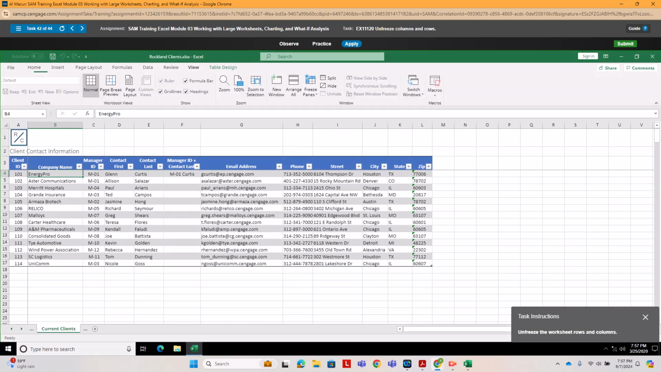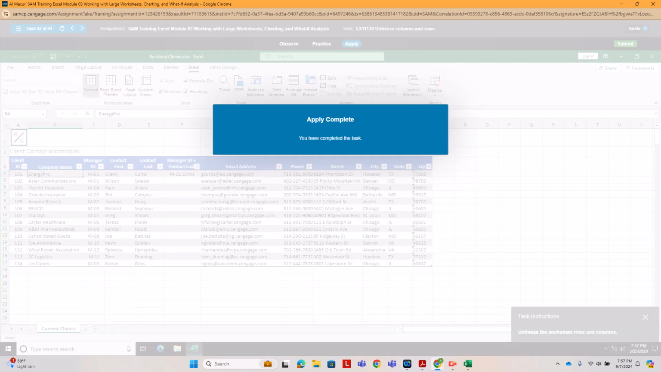We're going to unfreeze rows and columns, apply. We're going to go back to view to do this, and under freeze panes we're going to hit the tick and do unfreeze.